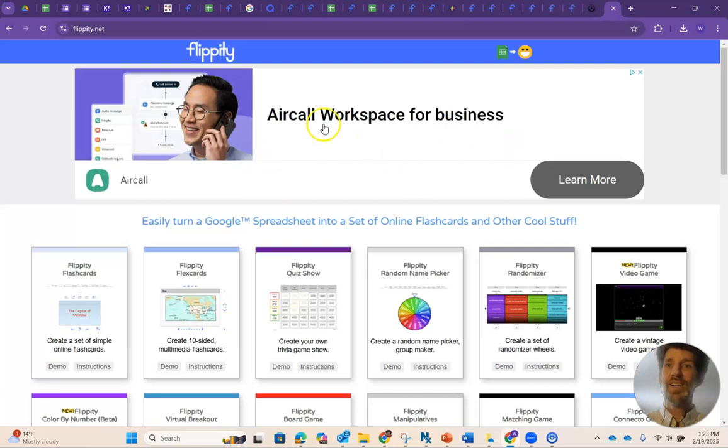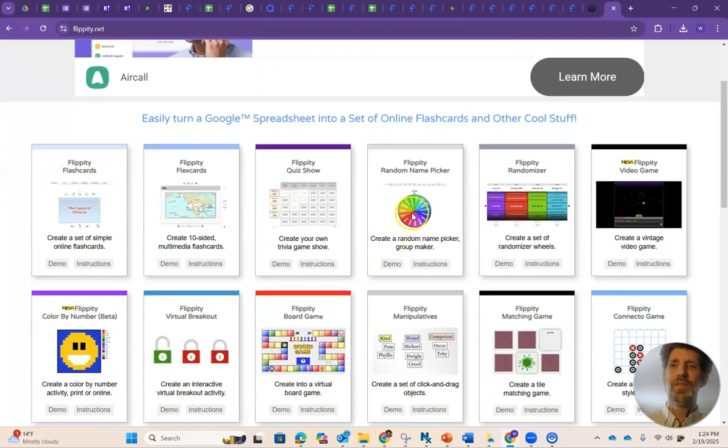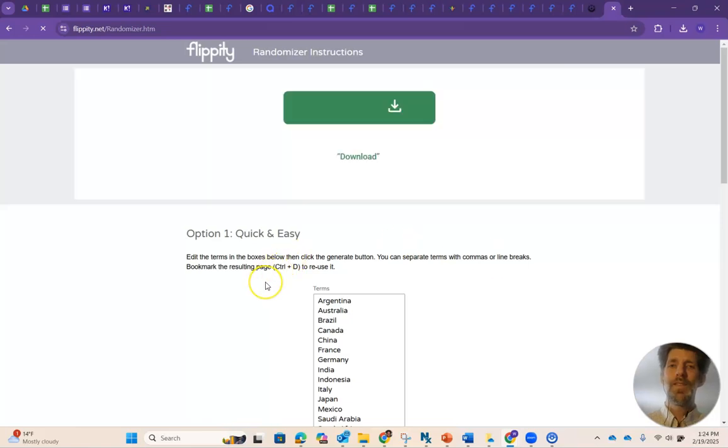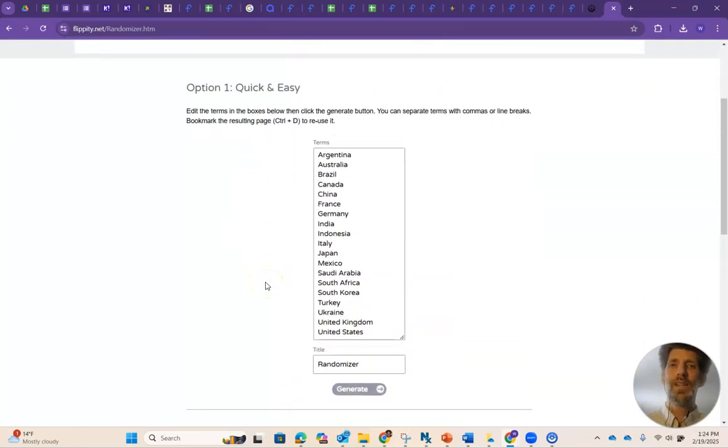Sometimes this banner looks like it's the way to sign into Flippity. You don't have to sign into Flippity. It's just an ad, but don't click on this banner unless you're interested in whatever they're selling. So scroll down. Here is Flippity Randomizer. There's the demo. There are the instructions. I want the instructions. So here is the quick and easy option.